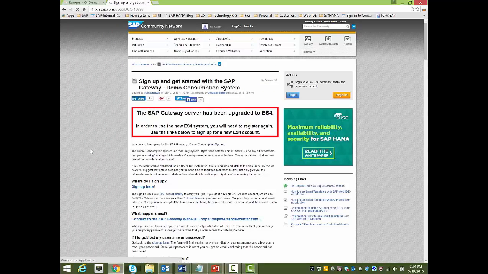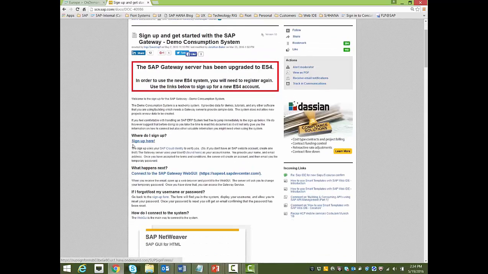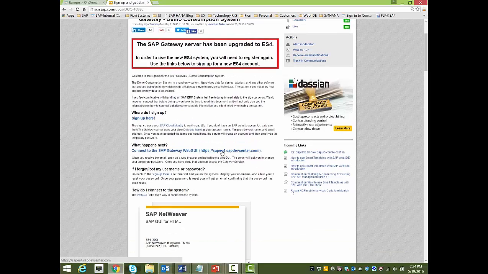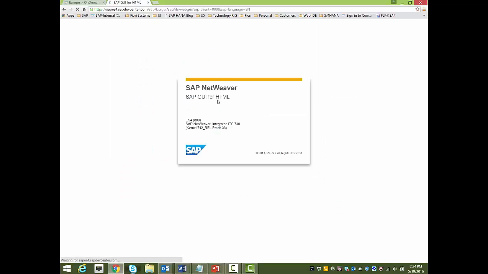And if you haven't signed up before, it's super easy. You can come here and choose sign up here. I do have an account, so I'm just going to select the URL right here, and I will be prompted to log in. I'm going to enter my username and password and log into the system.